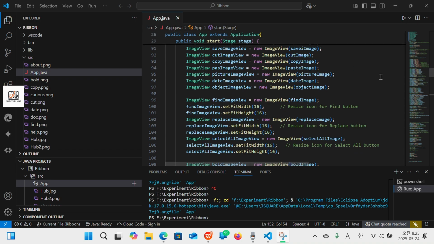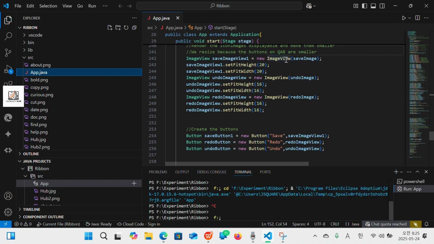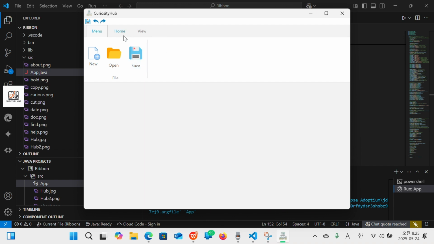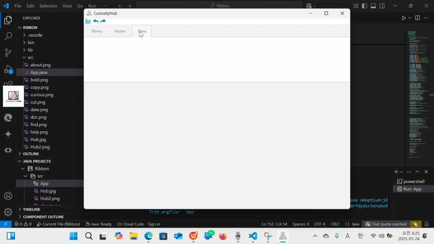In today's episode, we are kicking off our FXRibbon tutorial series. We'll cover everything from setting it up to building your first ribbon interface in JavaFX. No Gradle and no Maven, just manual setup with jar files and VS Code.